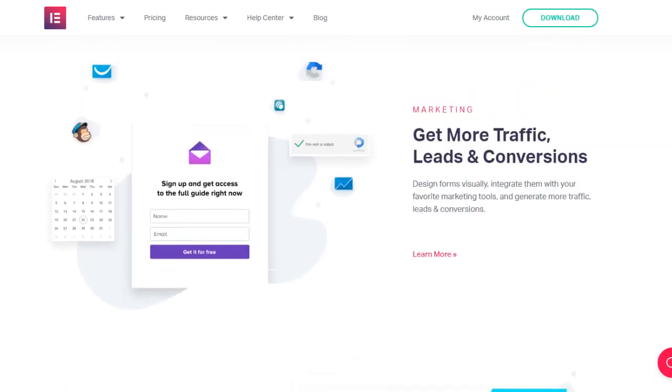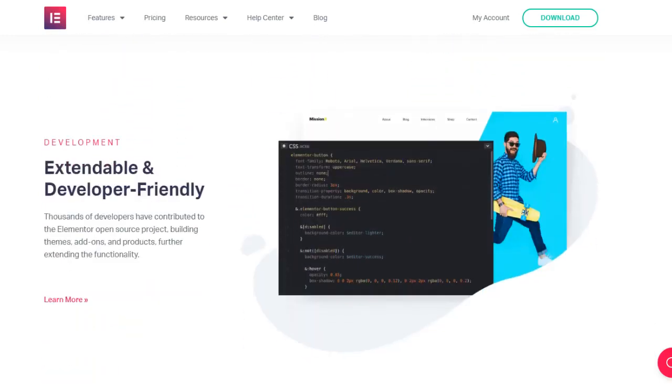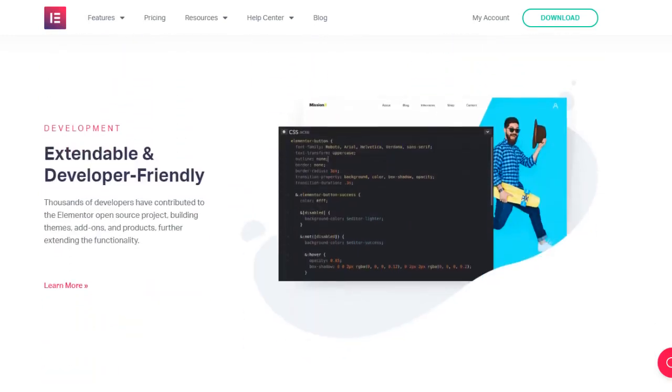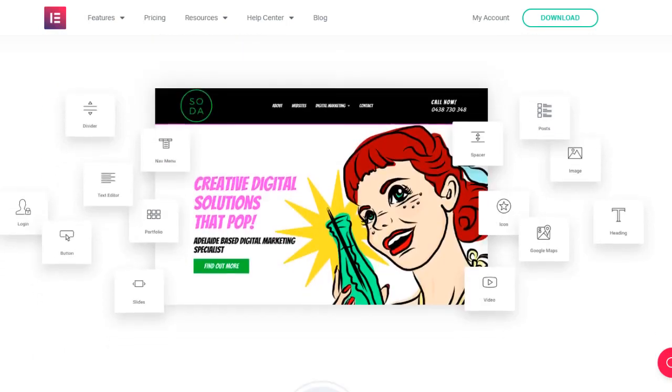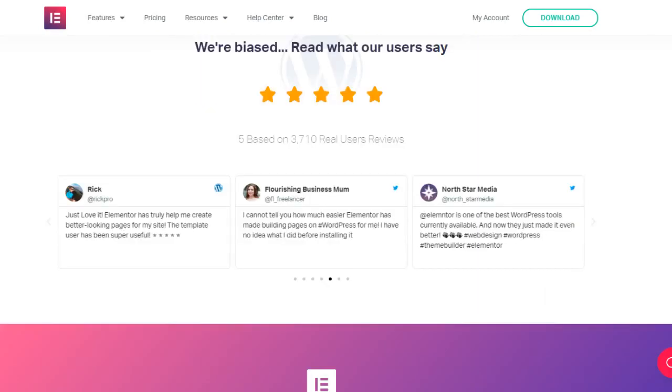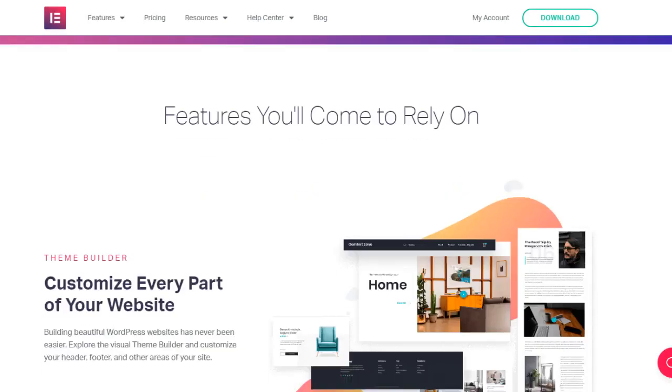You can also build forms like Thrive Themes to build a list. It's developer friendly, so you can edit the code very easily. And it's built with blocks. So I'm going to show you Elementor in just a second.